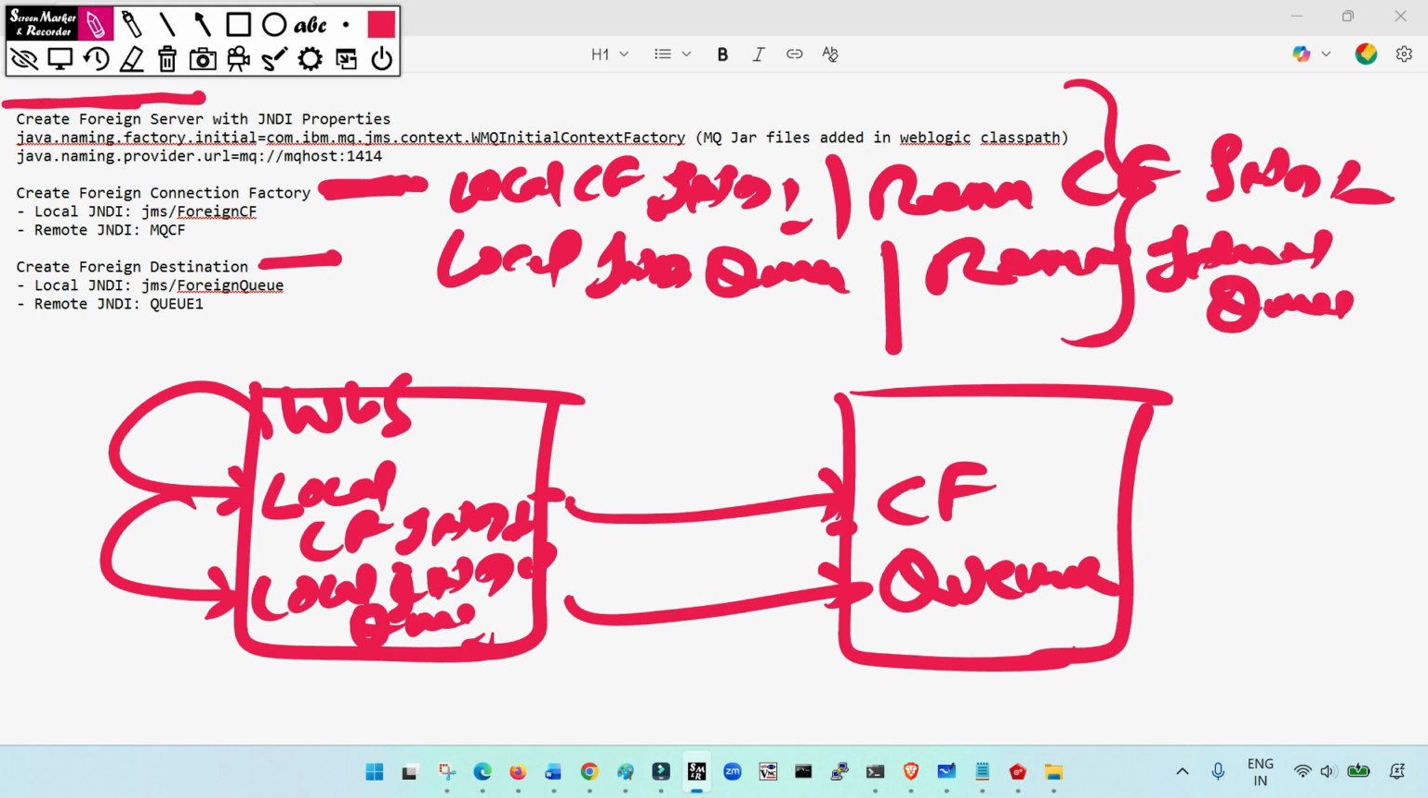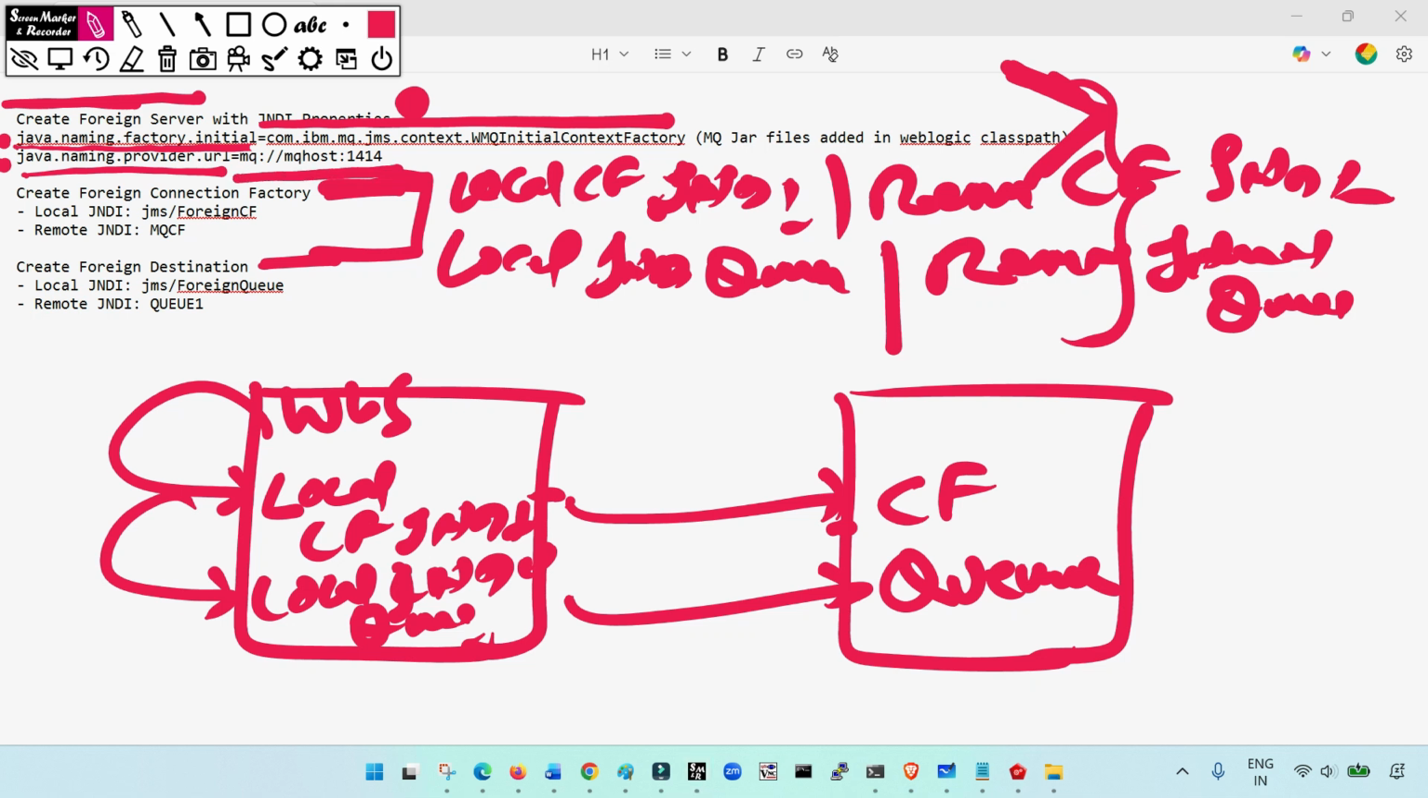Now, apart from these two, when I'm creating the foreign servers, the two important parameters that we specify are, first, the Java naming factory initial, which is the initial connection factory JNDI, and second, the Java naming provider URL. The first one depends on which remote provider you are going to connect to, and the second depends on that particular provider's configuration. Here I am creating this foreign server for the MQ server. The details you are seeing here are the initial connection factory, and the MQ server details where my MQ is running, host and port, right?